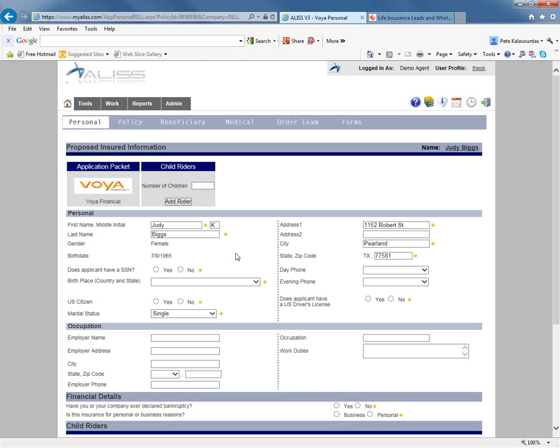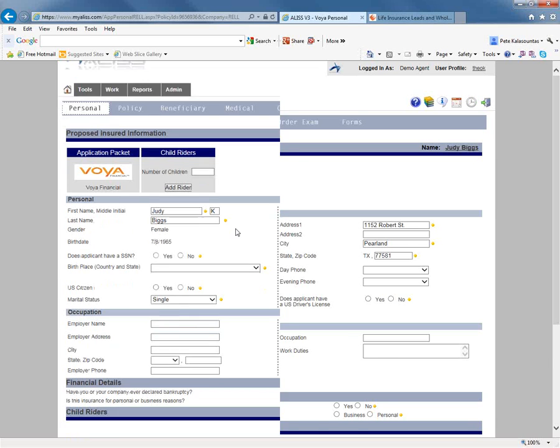The examiner will take this application that I'm about to create to the exam appointment, finish the exam, get a signature for me on the application, and then image all that stuff right back into ALISS for me. Okay, so I'm going to start on the application here.